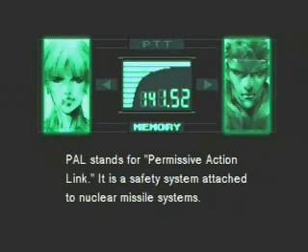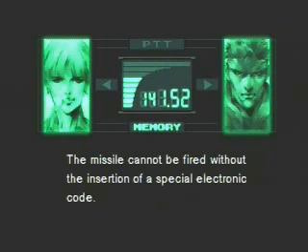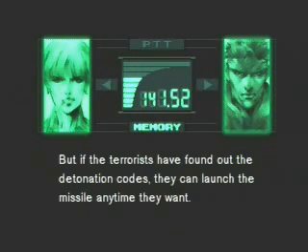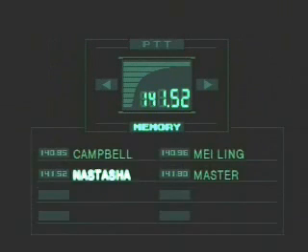PAL stands for Permissive Action Link. It is a safety system attached to nuclear missile systems. The missile cannot be fired without the insertion of a special electronic code. But if the terrorists have found out the detonation codes, they can launch the missiles anytime they want.